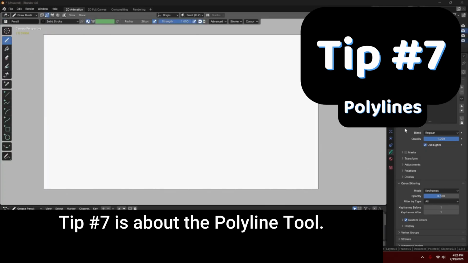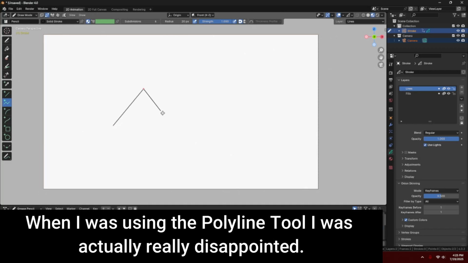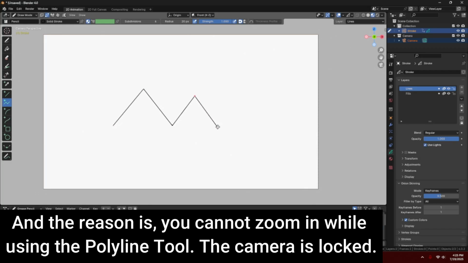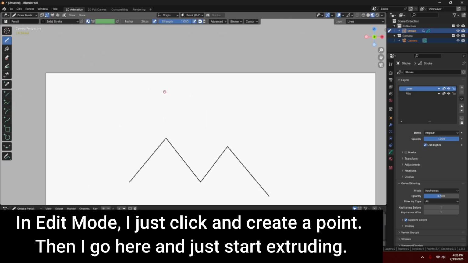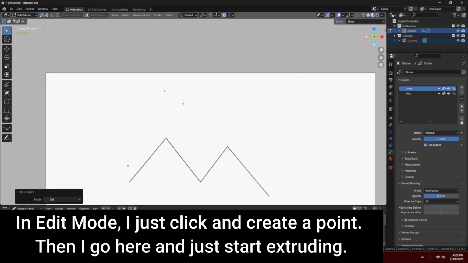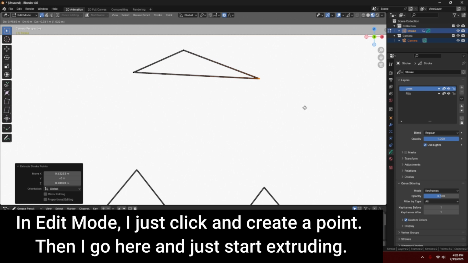Tip number 7 is about the Polyline Tool. When I was using the Polyline Tool, I was actually really disappointed, and the reason is I cannot zoom in while using the Polyline Tool. The camera is locked. In edit mode, I just click and create a point. Then I go here, and then I just start extruding.